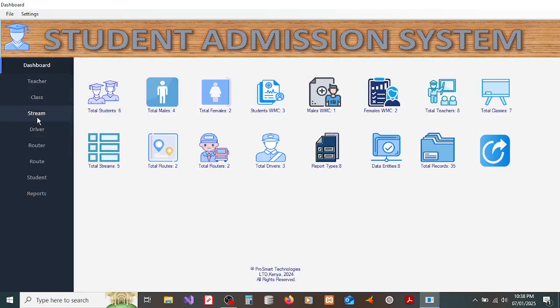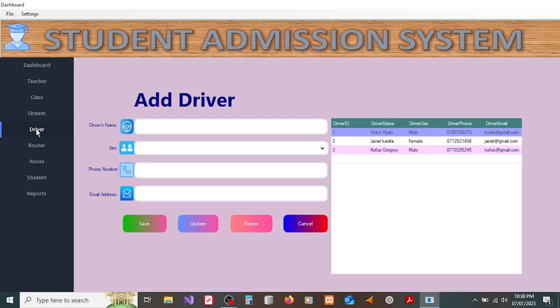That is that. Then we go to drivers, because some schools have drivers and we have to manage the routes. So we have the driver name here, maybe Jackson Mwangi. Then what is the gender? Maybe male. Phone number, you put the phone number there.